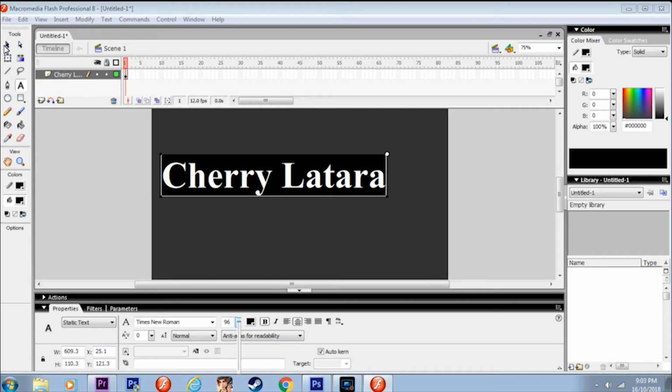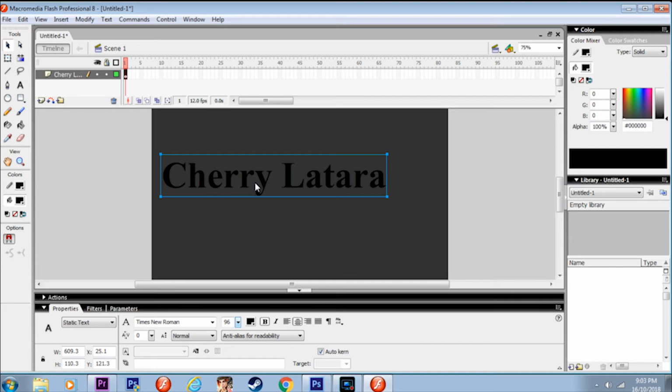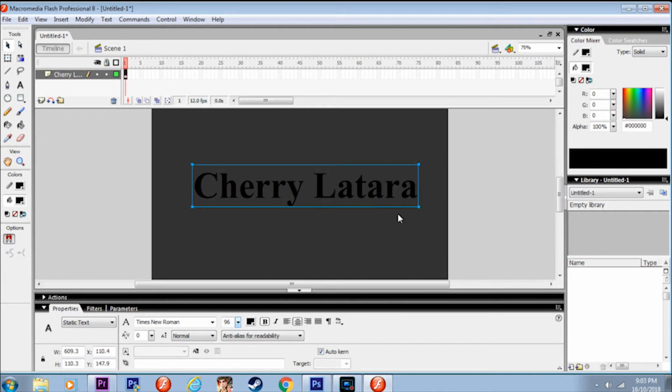And just go to the text, I mean selection tool, so you can put wherever you want your subject to be. So I want to put it at the center.